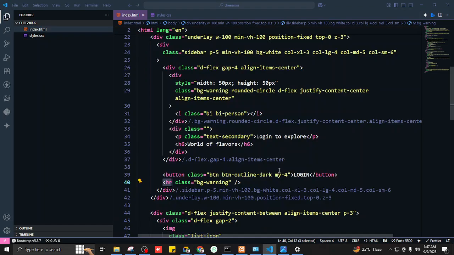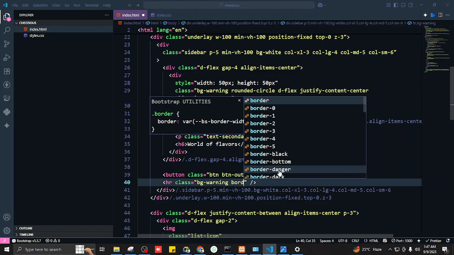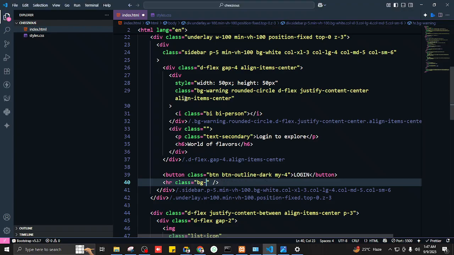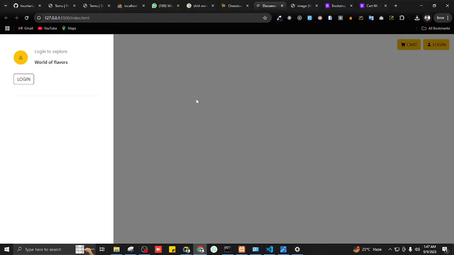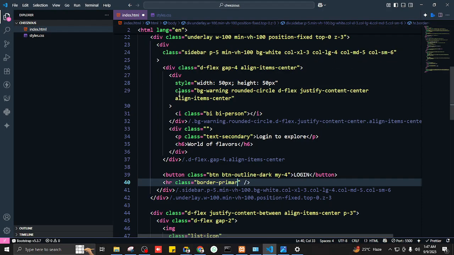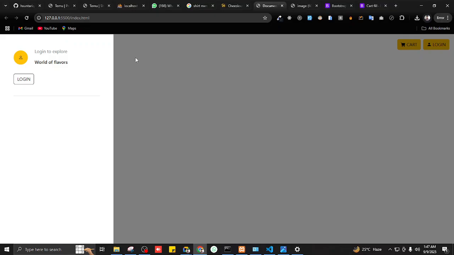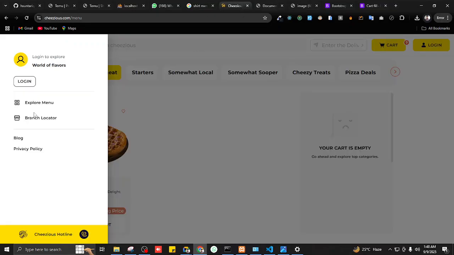So if I were to do border-0, it's going to disappear completely. But if you were to have, for example, a yellow border, we can do border and then warning, and it's going to have this yellow line. Can you see? Let me change the colors. We have this blue line. I think dark is good, or we can do secondary. Yeah, it looks good.